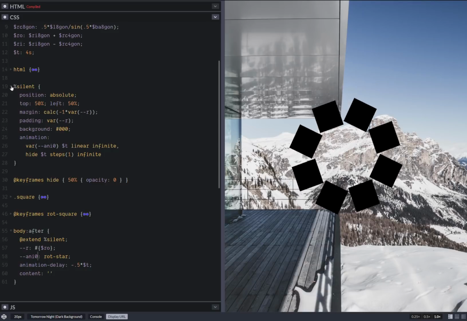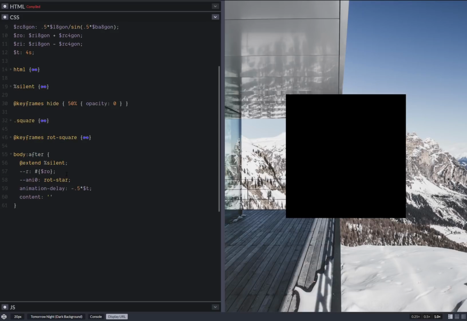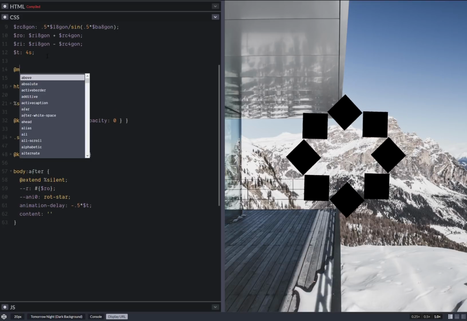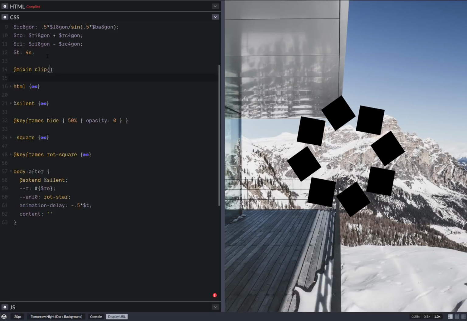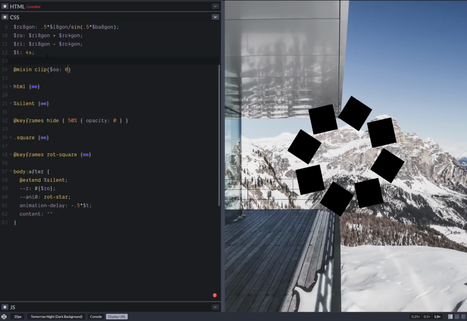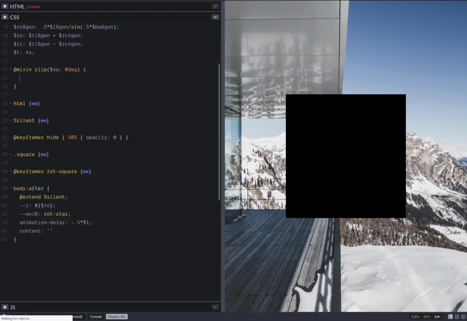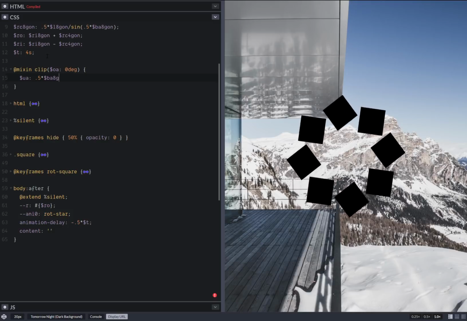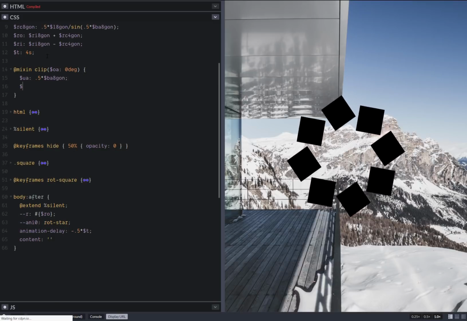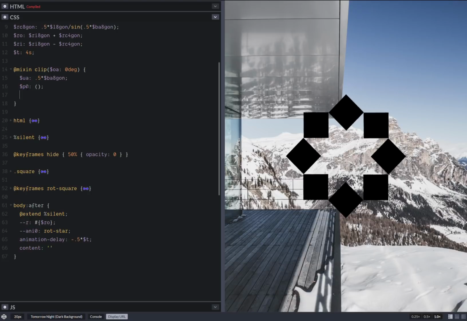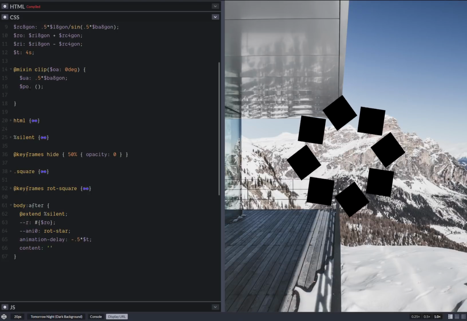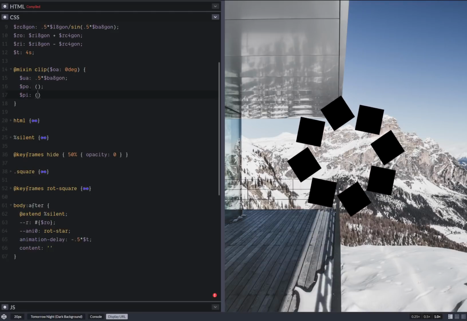Now we can collapse this silent class. We won't be needing it anymore. And what we want to do is have a sort of clip mixin. So mixin clip that takes an offset angle, which is 0 degrees by default. So for this mixin, I'll be having a unit angle, which is going to be half that base angle for the octagon. And I'll be having a list of points, which is initially empty. This is going to be outer points and inner points, also empty.